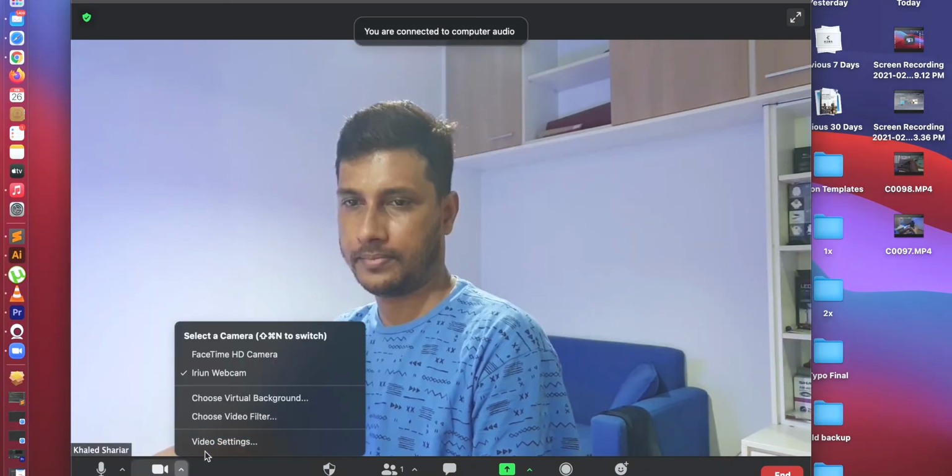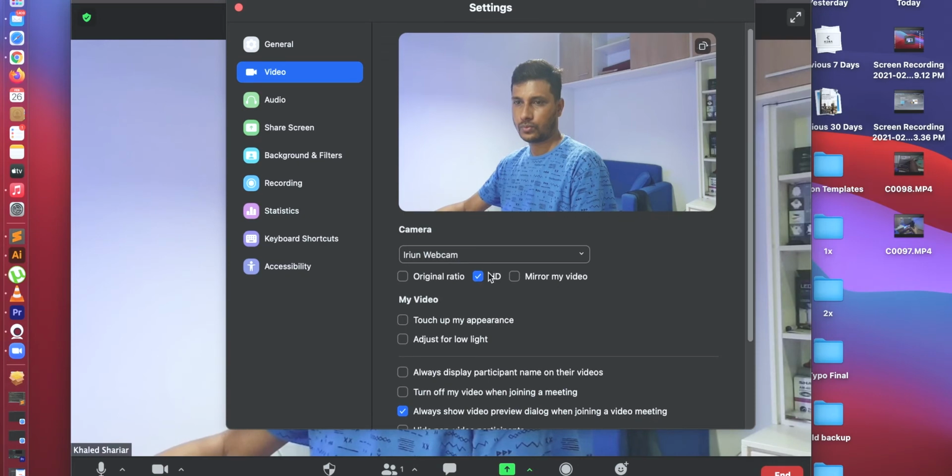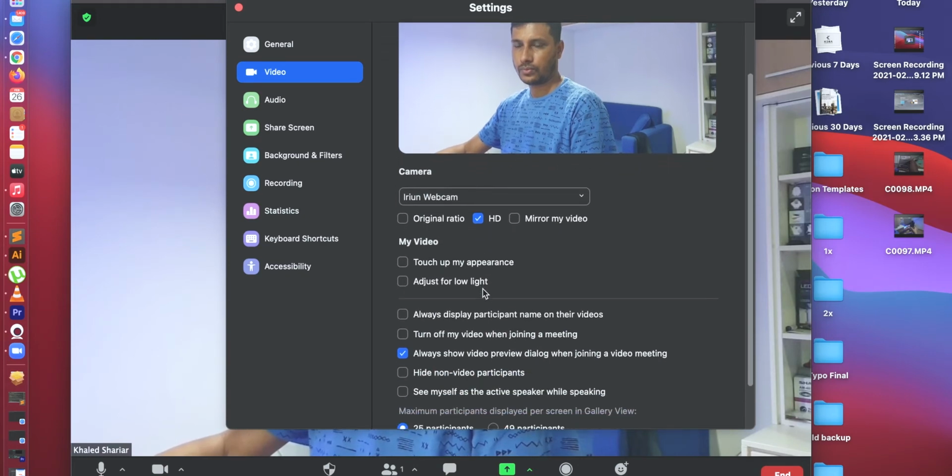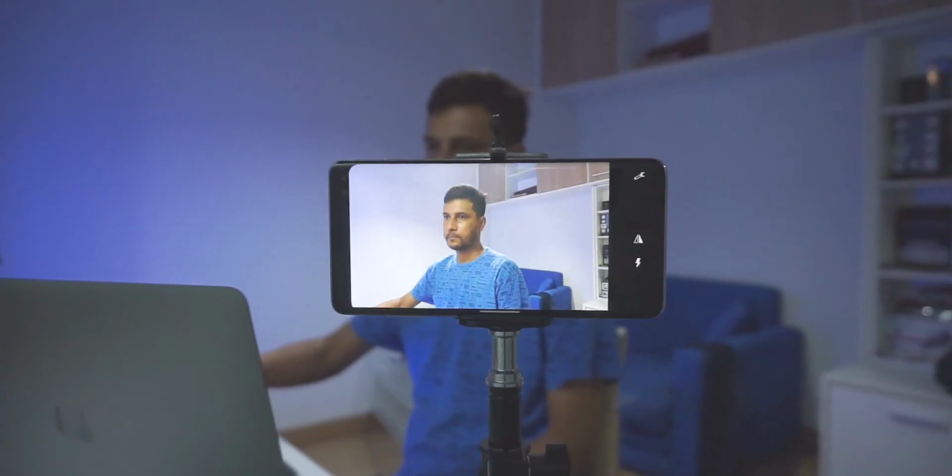For video conferencing apps like Zoom, Skype or other apps, you need to configure the video source camera in the particular app settings.